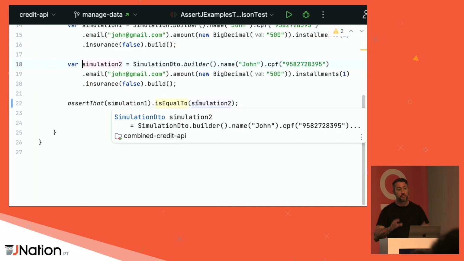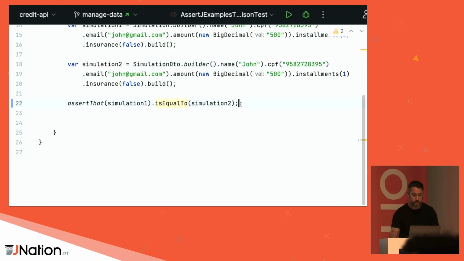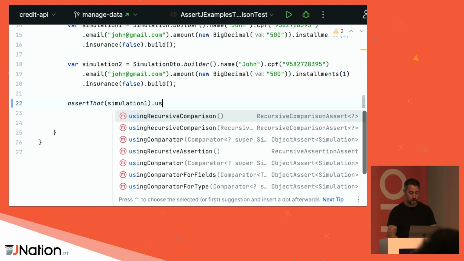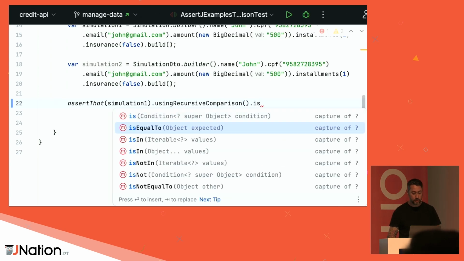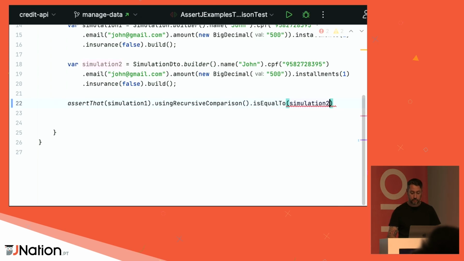And AssertJ has an awesome feature for that. Instead of writing line by line, field by field assertions, I can do usingRecursiveComparison().isEqualTo(simulation2). Let's take a look at the run.